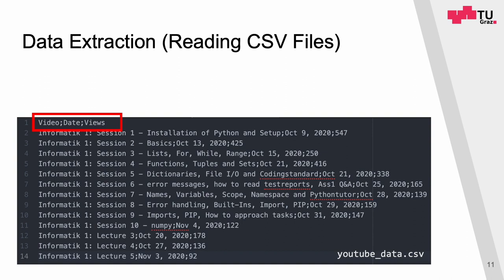And as you can see here in the first line of the file, or in the first row of the file, here you can see the columns of the table, namely video, date, and views. And this is also called the header of the CSV file, which basically describes the columns of the table. And as you can see, the columns are in this case separated by a semicolon, zu Deutsch ein Strichpunkt. And this is called the delimiter.